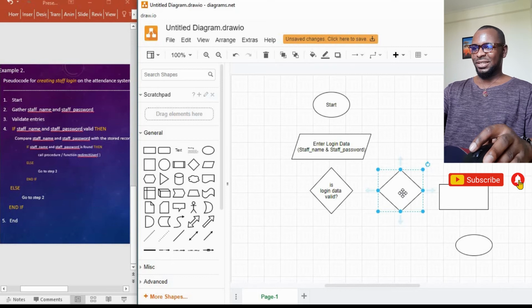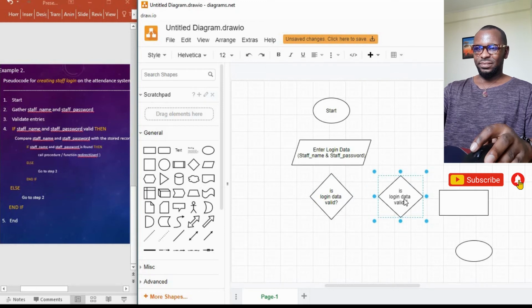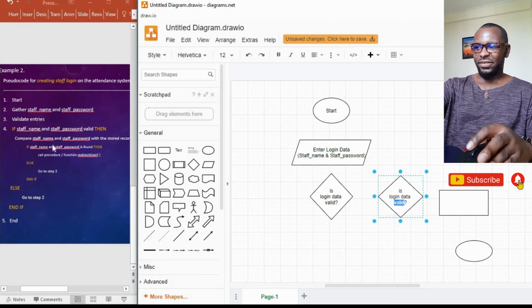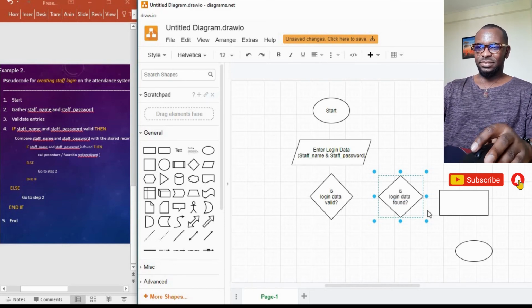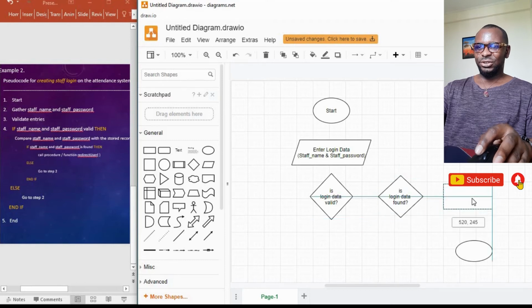So if yes, we are comparing. So we'll also say, let me do a copy and paste here. We are now checking, we are in the nested if. So we are checking if the login data is found. So if login data found, if that one too is found, then it should now process. Okay, so it should now call the redirect procedure.